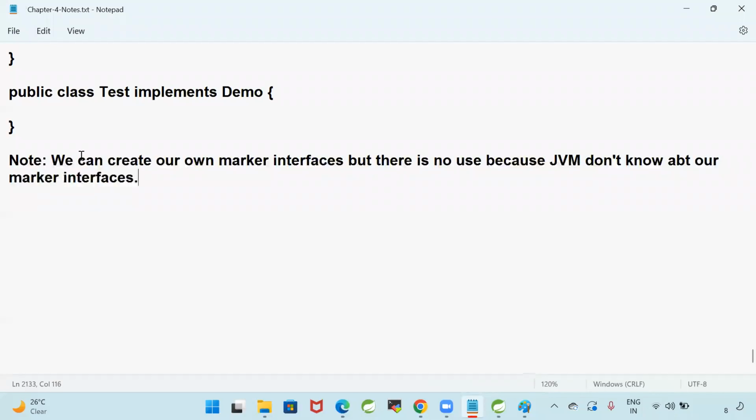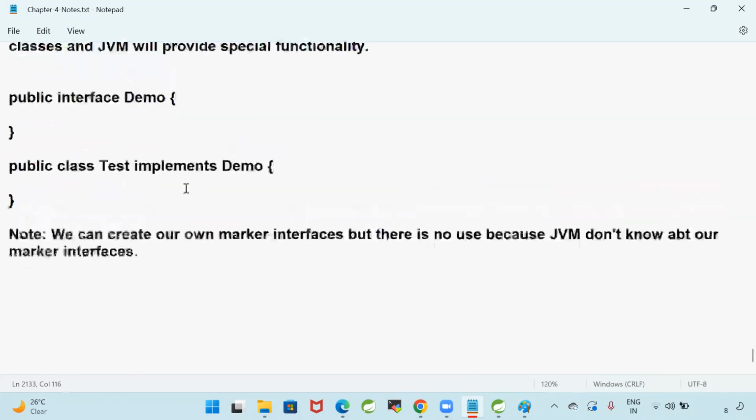That's it. The interviewer will ask this question also. Can I create my own marker interface? What is the use of implementing a marker interface like that? Yeah, read this.